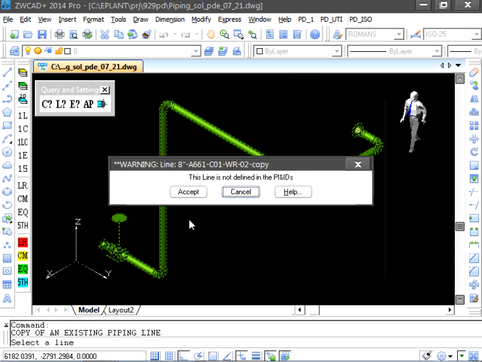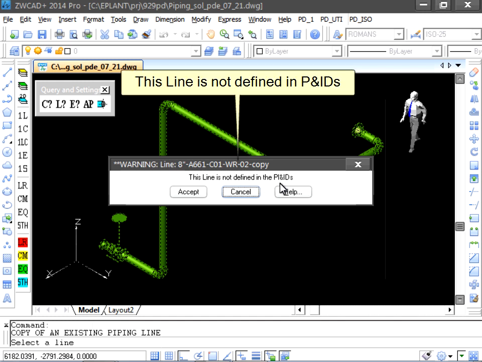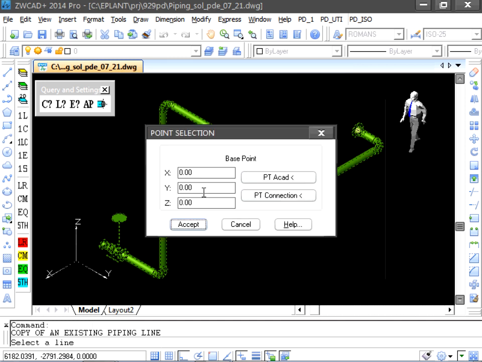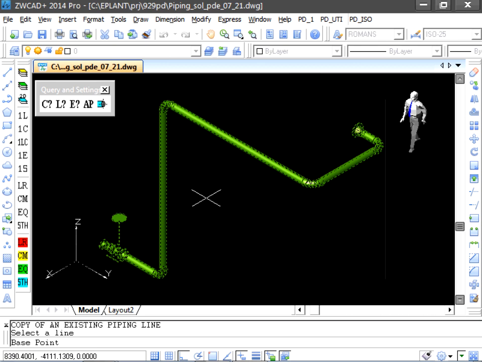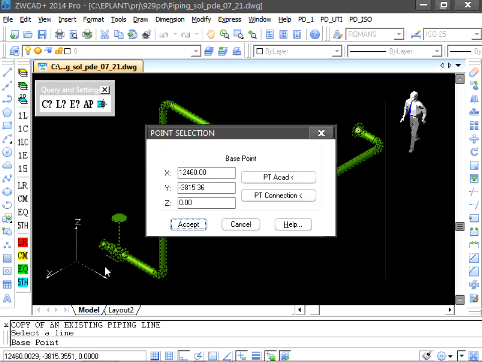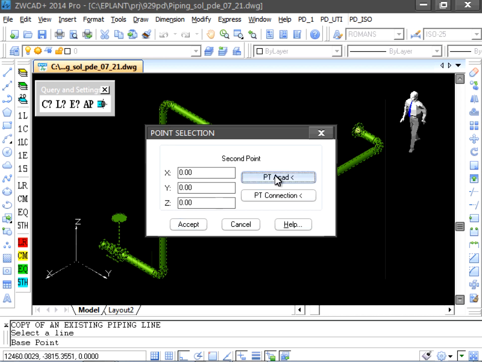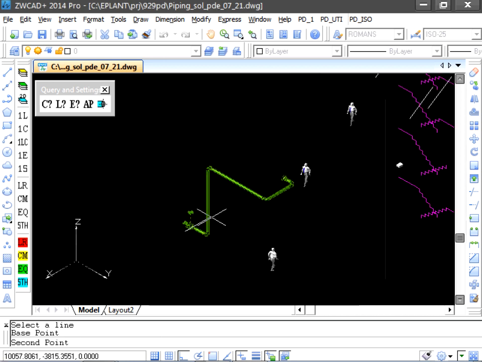Given that this project has its process and instrumentation diagrams created with the EPLANT PNID, we have the warning that this line name is not defined, but we'll disregard the warning. Now we have to define a base point for the copy that will be any point graphically selected. The second point again will be selected in the same way.